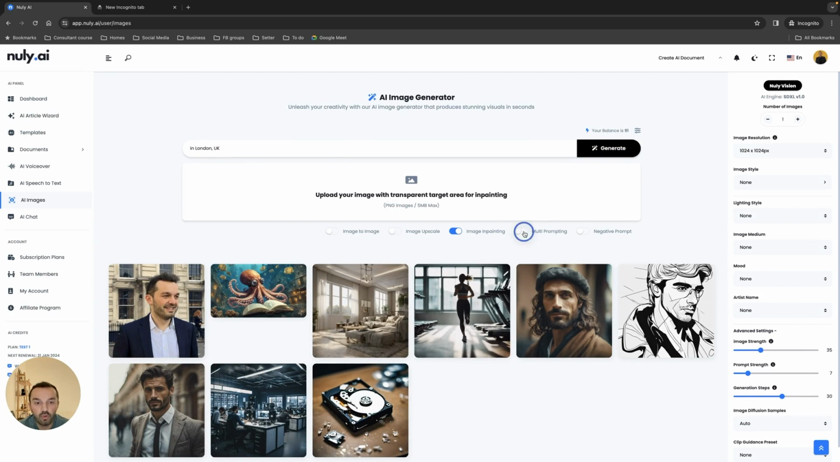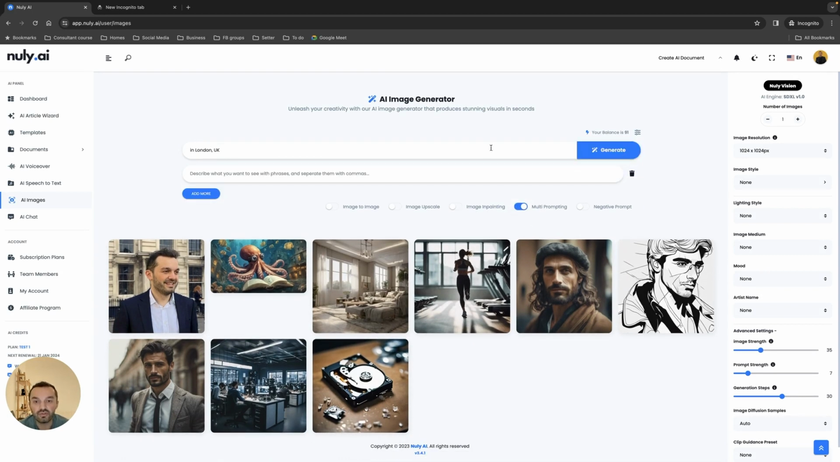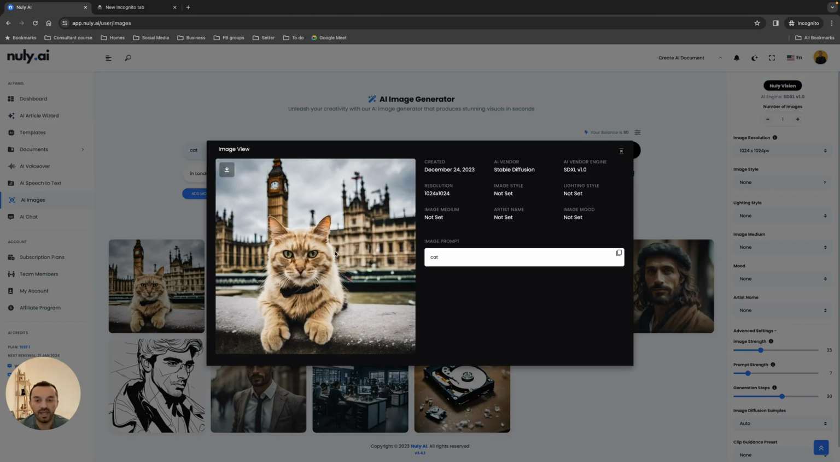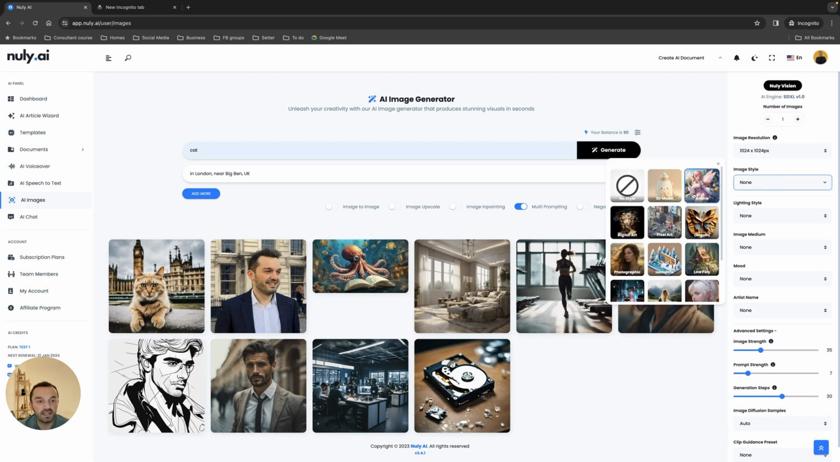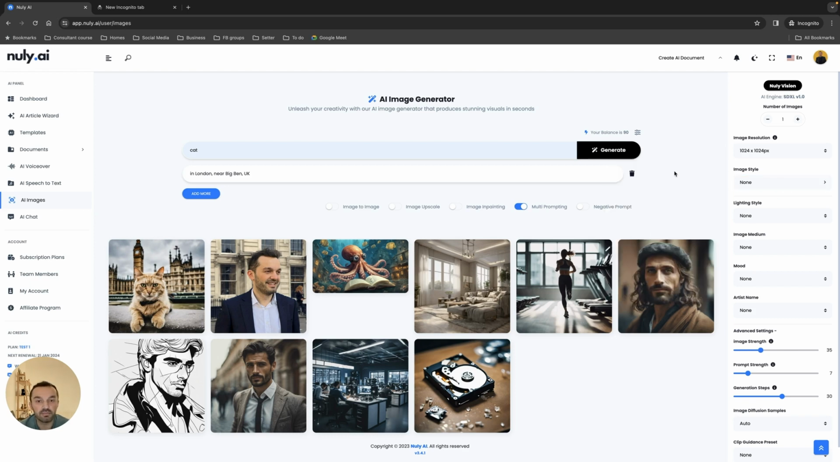Then we also have multi-prompting. With this, you can generate image using multiple prompts. So as an example, I want to generate an image of a cat in London. And I'm gonna give it additional text, near Big Ben. Click generate, and it generated an image of a cat near Big Ben. Now again, you could play with image styles and lighting, etc. This applies to this feature as well, so you can use that. But by default, it generated quite realistic image without me selecting a photorealistic or cinematic image style.